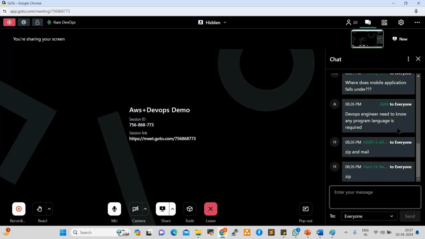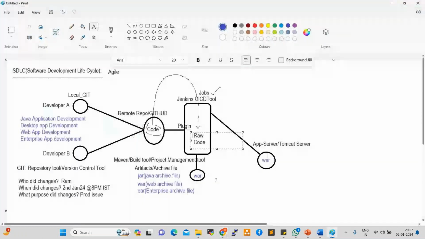The same thing will happen at the server level. So Maven will take the raw code and convert it into one artifact as a single file, a war file, jar file, or EAR file, and give it back to Jenkins. Jenkins will push that war file to the application server. Here we deploy the war file, jar file or EAR file, right? Clear, right, up to here, everyone? Yeah. So it is fine.